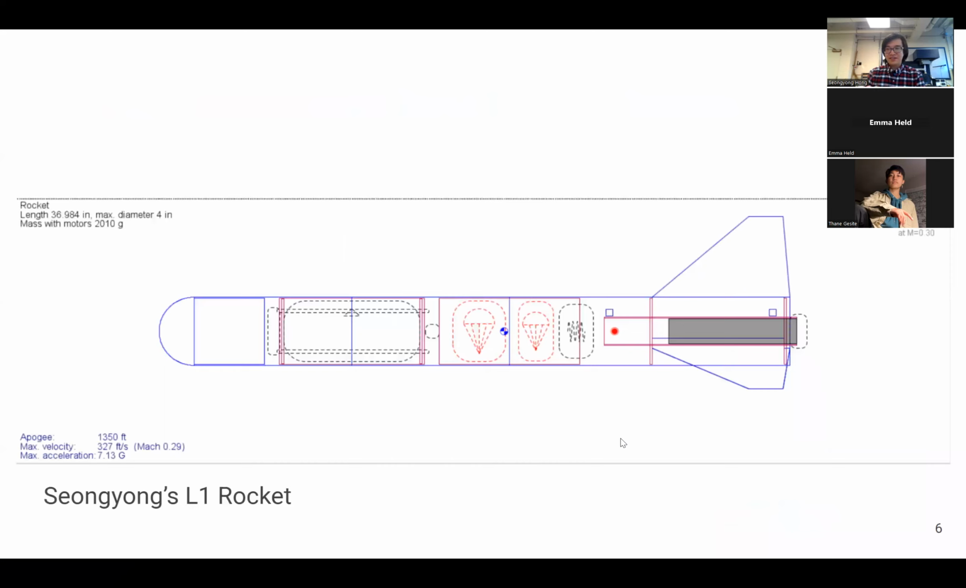So, keeping all that in mind, this is my L1 rocket. As I talked about, I have a rounded nose cone, I have large fins, and you can see that there are no sharp, pointy edges that are going to hit the ground and potentially snap off. It's very obtuse, this angle.